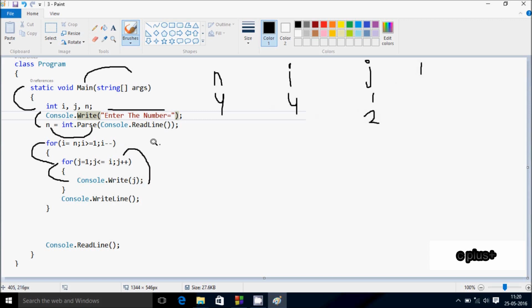Now hereafter it goes up and increases the value of j, so j becomes 2 now. It checks the condition: 2 less than or equal to 4. The condition is true, then it goes inside. Console.Write prints the value of j here. Now the same process continues. j is increased by 1, so j becomes 3.